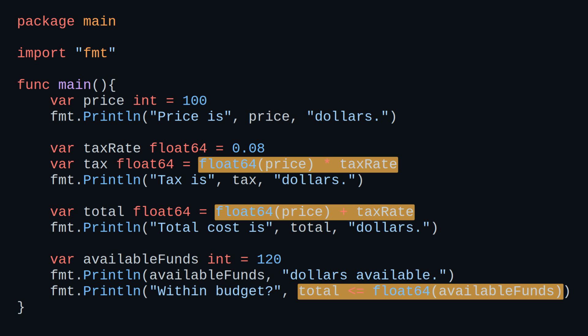We've successfully converted the price to a float64 before multiplying it by the tax rate. Also, we've made sure that the total is compared with the available funds using compatible types. This approach prevents any runtime errors and ensures the calculations are accurate.